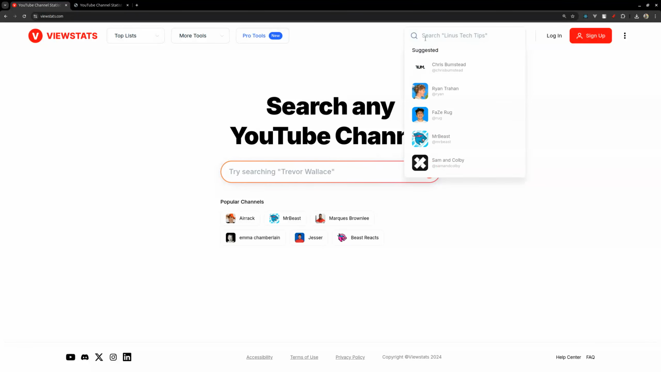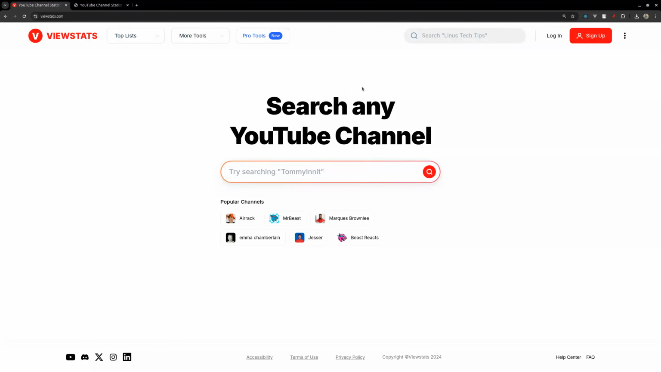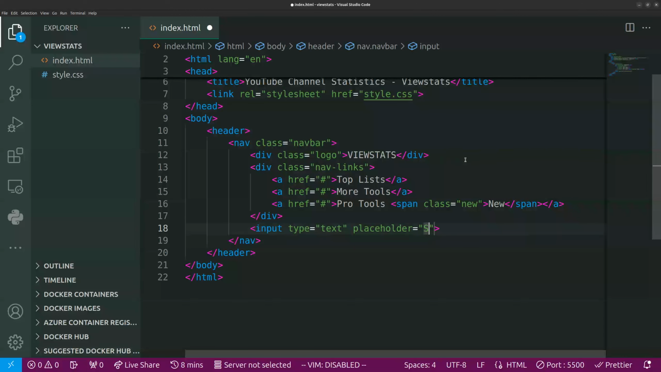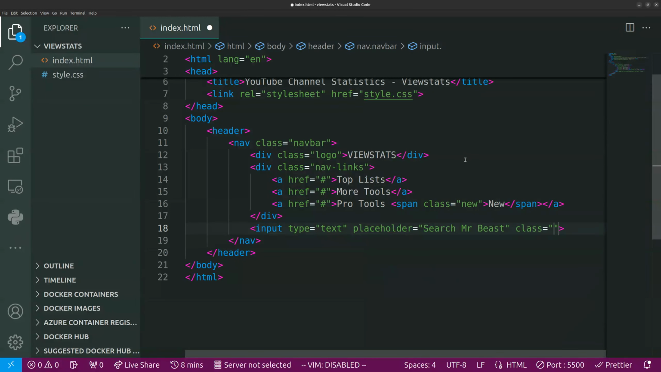Next, we have the input, where you can search a channel. For the input, we'll use an input tag. Give it a type of text. It has a placeholder, so we'll give it a placeholder, and the placeholder says search liners tech tips. So it can basically be anything. You can just say search. Can I just call it search MrBeast? And we'll also give it a class. We can give it a class name of search bar.